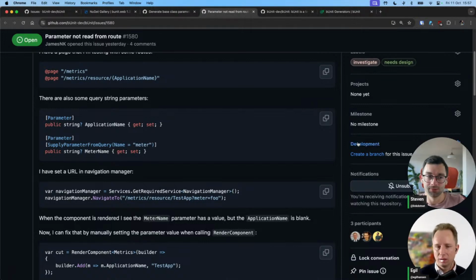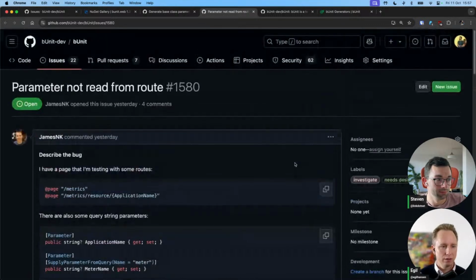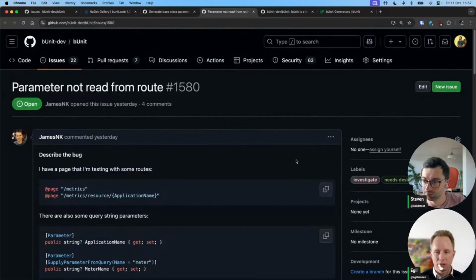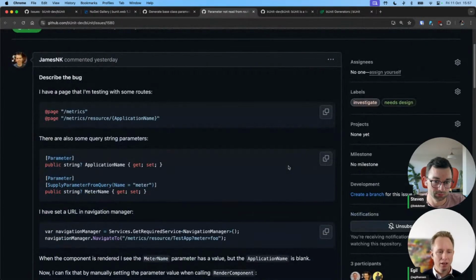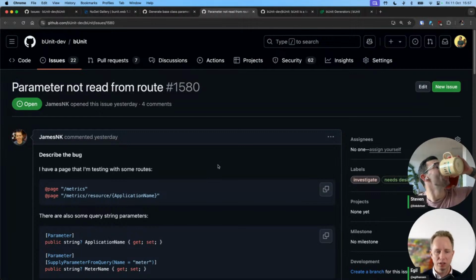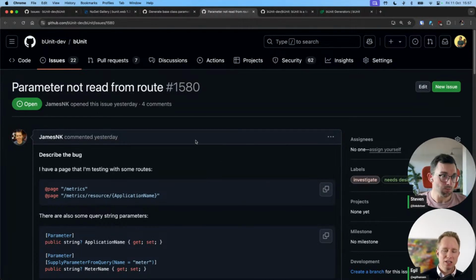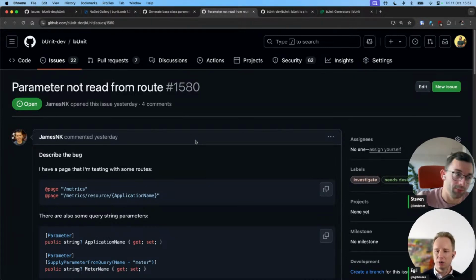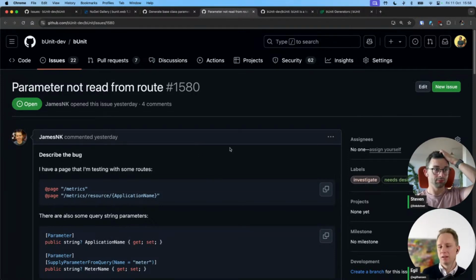Thanks to James for bringing this to our attention. I know a lot of people inside of Microsoft, like internal teams, have been using bUnit for their internal Blazor stuff, but it's fun to see Blazor projects from Microsoft open sourced on GitHub, where you can go and see how they write bUnit tests and how they use it. So that's nice.